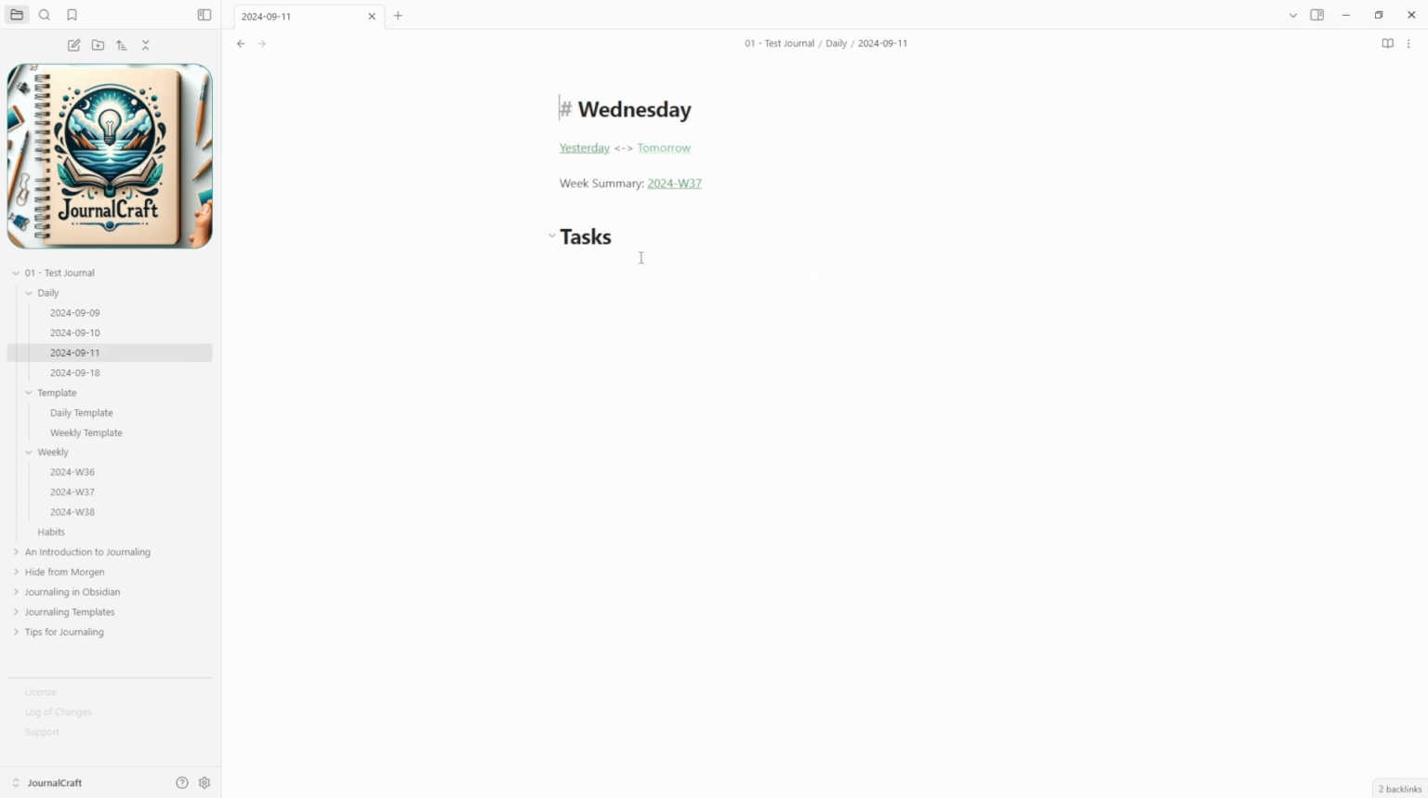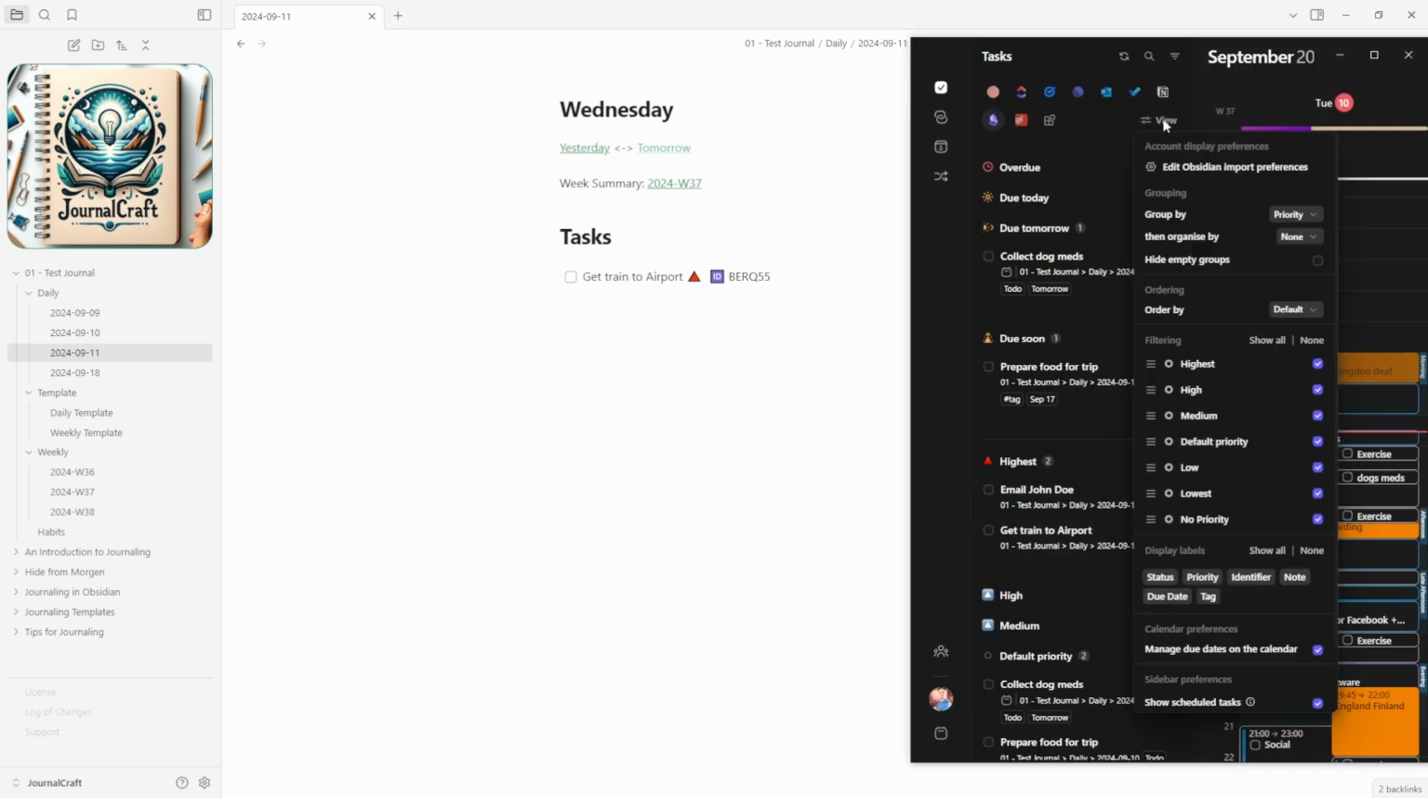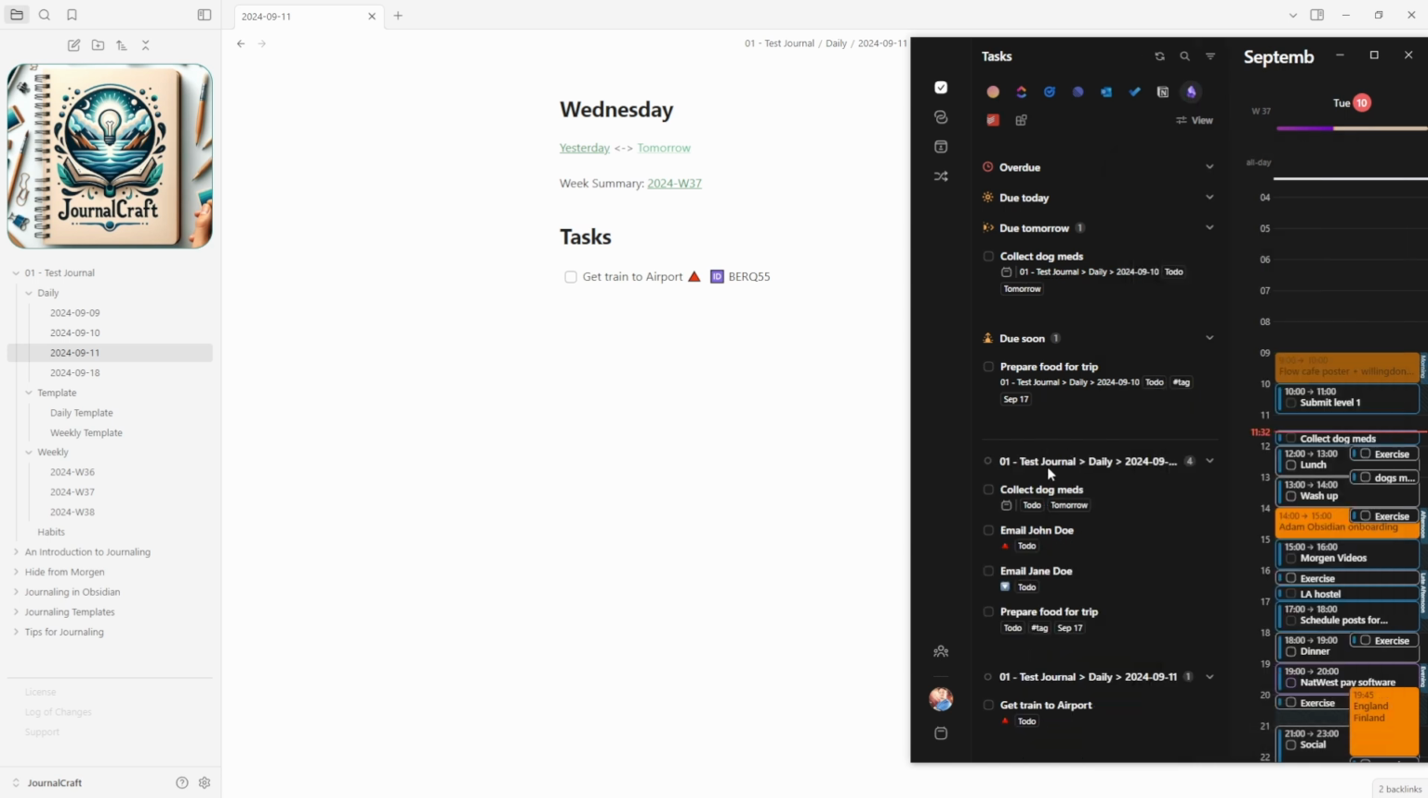So now if we go to tomorrow and let's add get train to airport, because obviously that's what I need to do. Priority is highest because I actually need to get there. Now when I come into Morgen, it's in the highest. But what if I change the ordering, sorry, the grouping, to note? Now it's done by day, yeah.